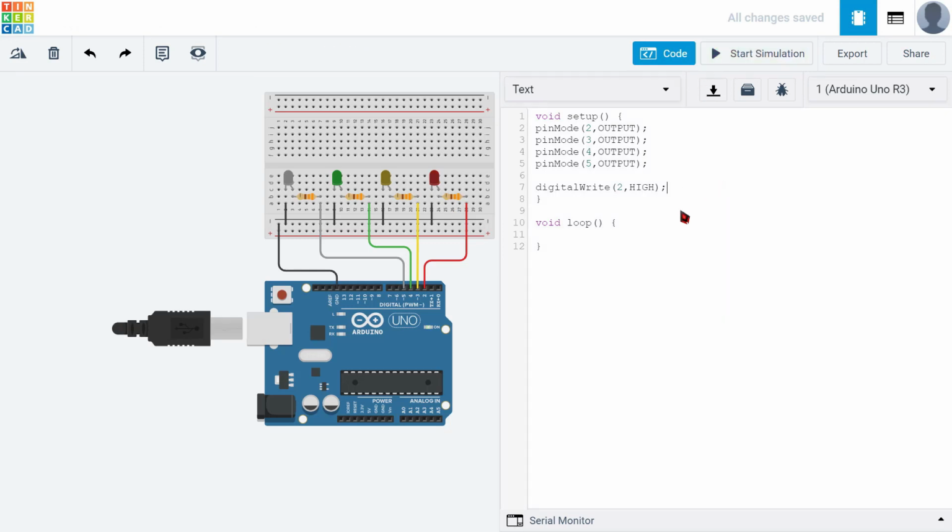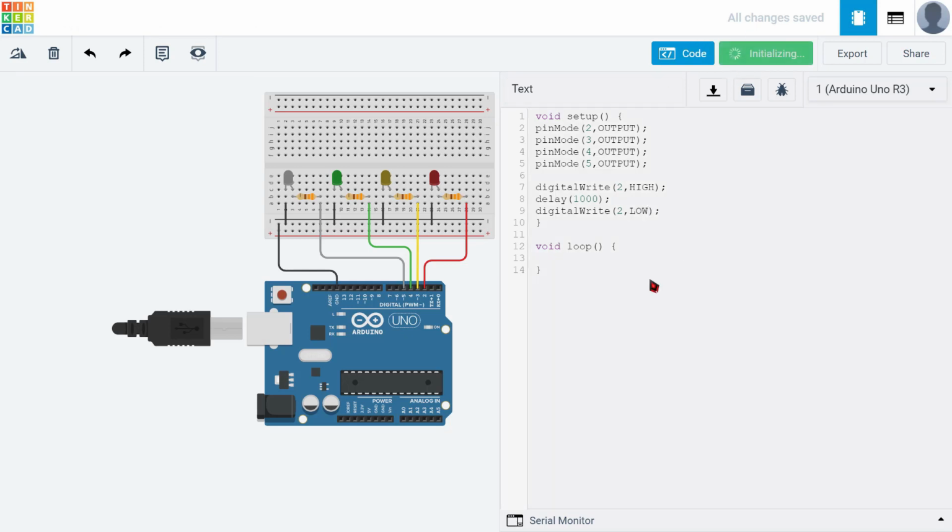If we want this LED to blink, let's use the delay command to wait for 1 second after the currently lit LED. After writing 1000 milliseconds inside the parentheses, ensure the LED is turned off. Copy and paste the command here, arranging it to turn off the LED after the delay command. When we run the simulation, the LED is observed to turn off after a 1-second delay.